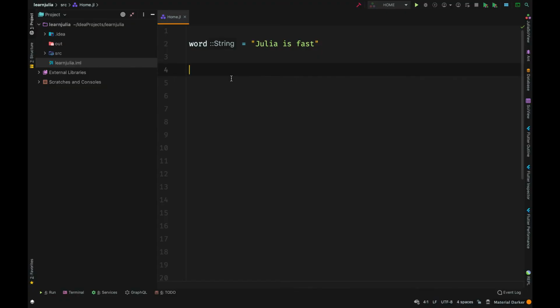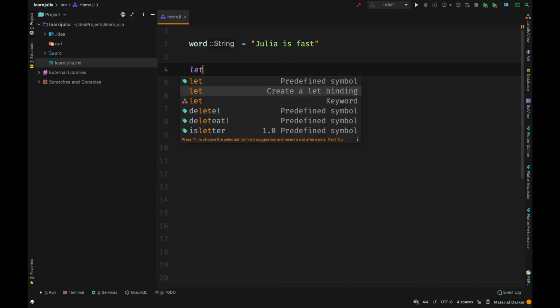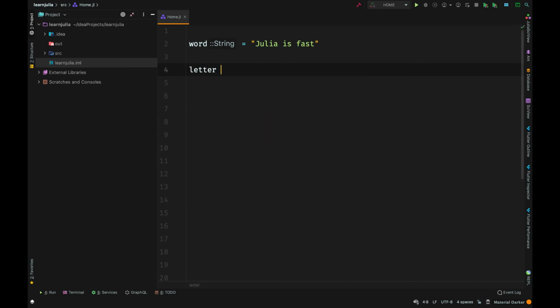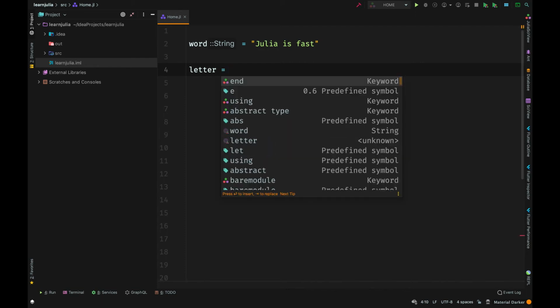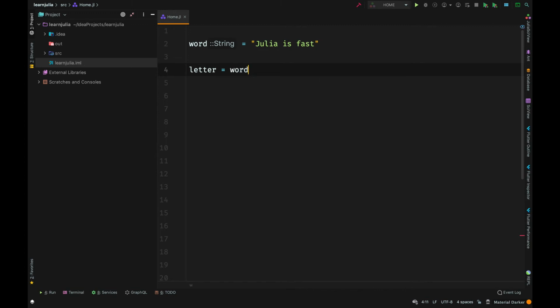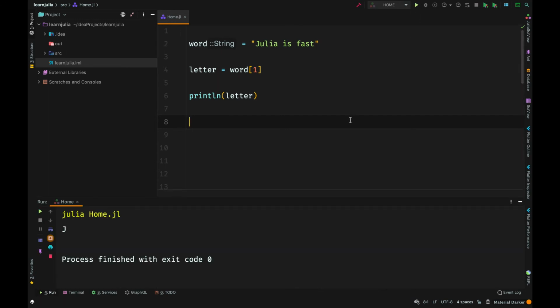You can extract a character from a string by specifying an index. Remember that in Julia, index starts from 1. So index 1 in this string is J. And then we move on. Index 2 is U, index 3 is L. So if I say letter is equal to word, index 1, letter is a char that has the value J.